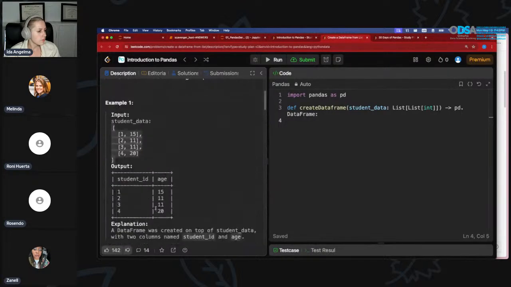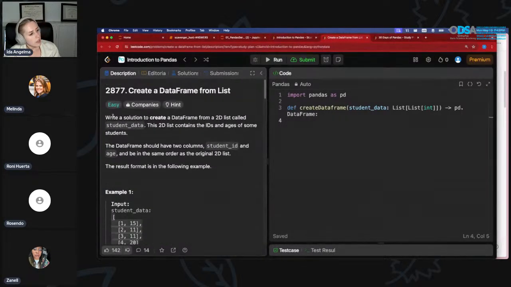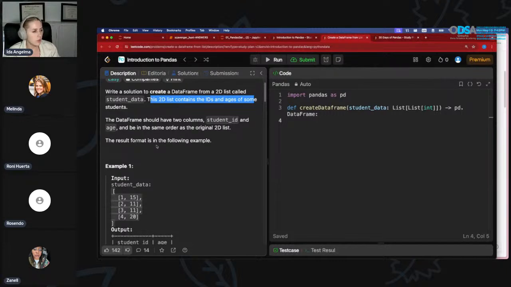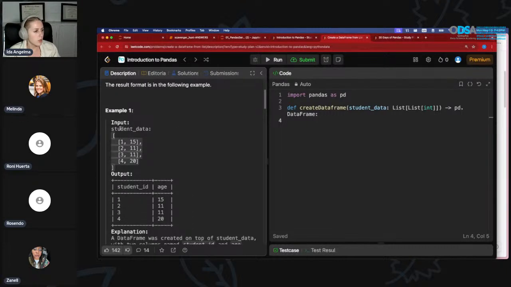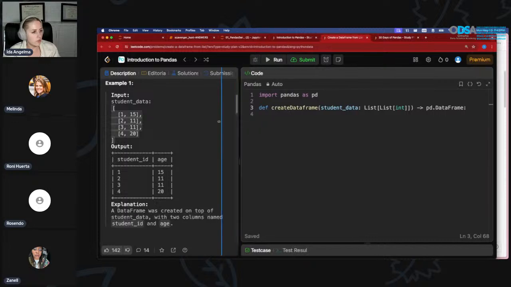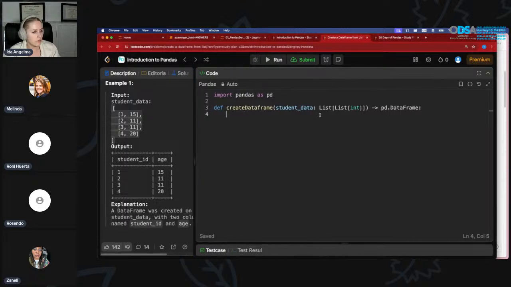Here, it's like, provide a solution to create a data frame from a 2D list called student data. This 2D list contains IDs and ages of some students. The data frame should have 2 columns, student ID and age, and be in the same order as the original 2D list. Result format is the following example. So the input is student data, and the output is going to be a data frame.